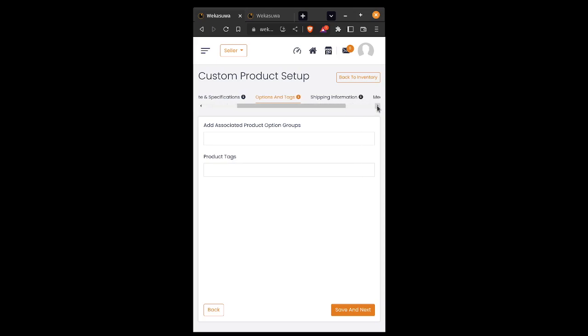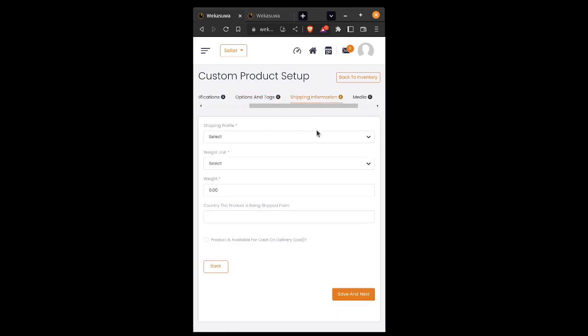So after that you can come to the next one, which is shipping information. Here in shipping information, you type in the shipping details of everything that you want if you are going to be shipping your product. So the shipping profile, the weight units, how much it weighs, like either it's kilogram or pounds or whatever, and then the weight itself.